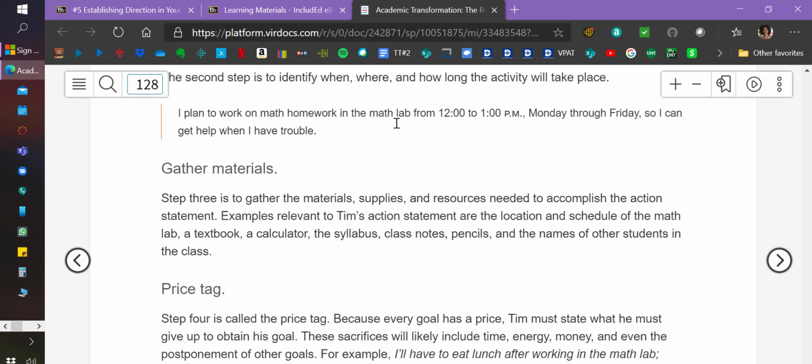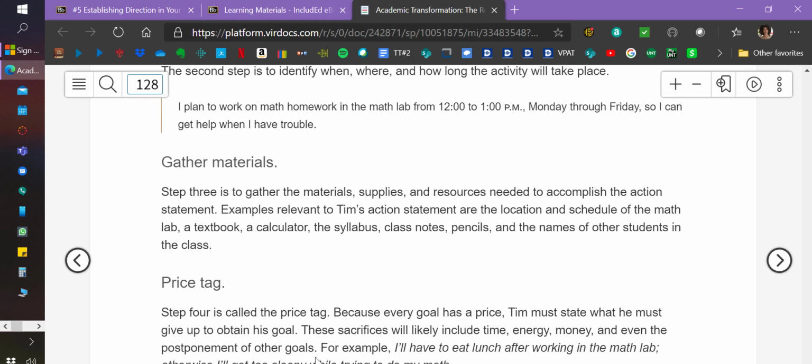Let's go back and look at that. Here we are. Here is the price tag paragraph. Read that. In other words, what are you willing to give up? What is so valuable to you about the goal you've set that you're willing to pay a particular cost?